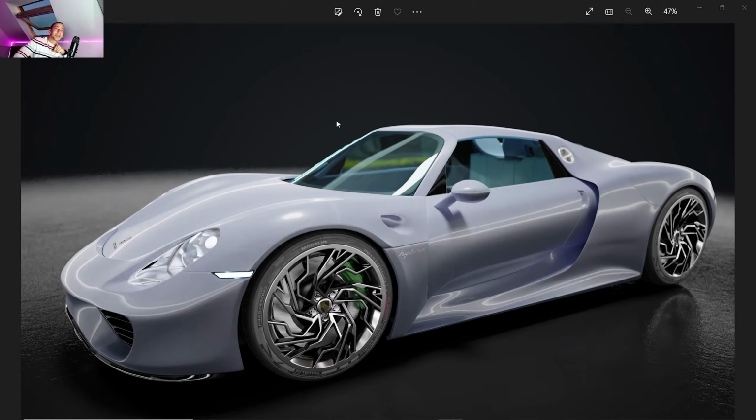I'm Madeline, and today we are gonna do the materials for our Porsche. The model is gonna be available on my CG Trader account with the materials and the wheels.